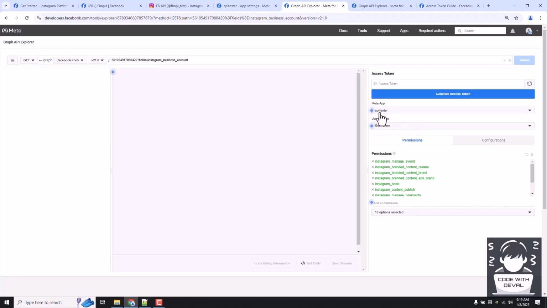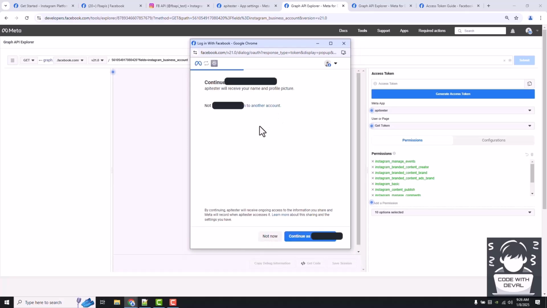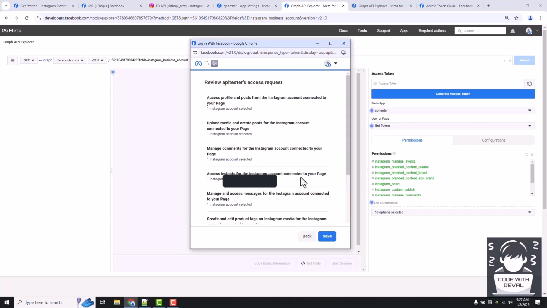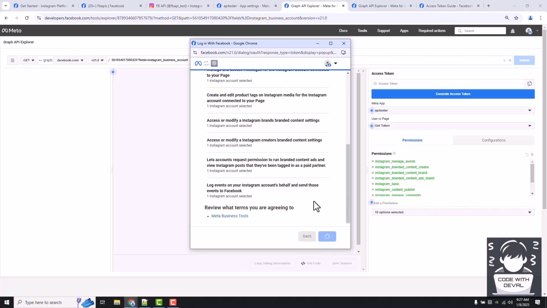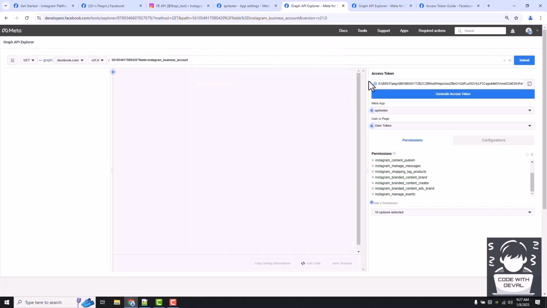Select your app. I have selected this API Tester. Click on generate access token. Here it will ask you to continue as your Facebook account. Click on continue. Now you need to select your Instagram account within this list. I have this FB API test that we are going to use. Click on continue. Click on save. Now your access token is available.